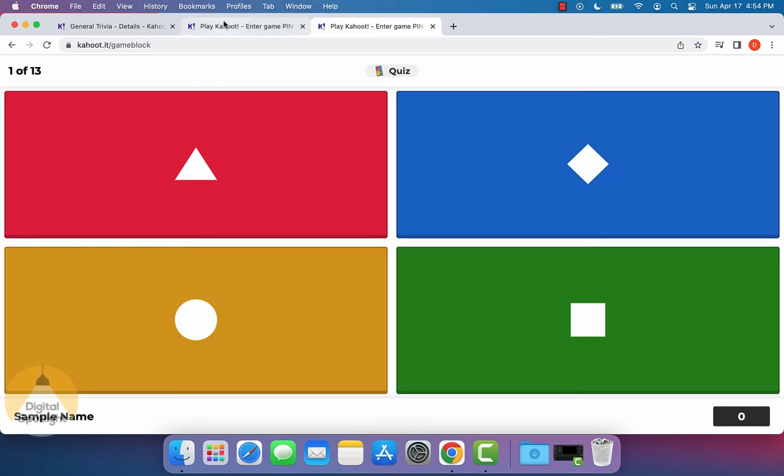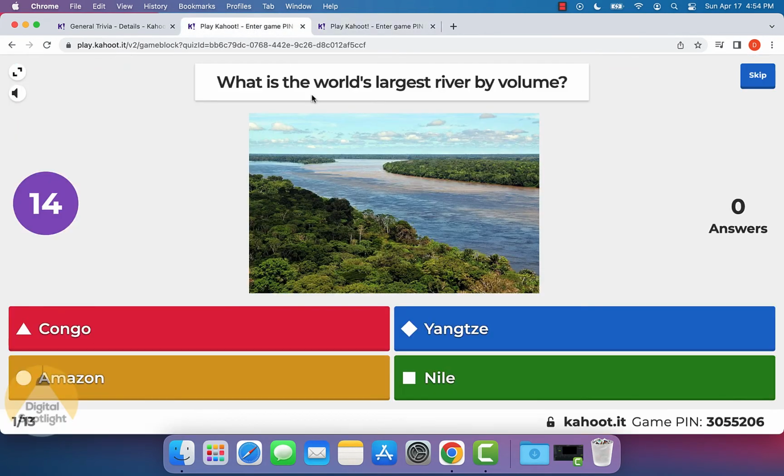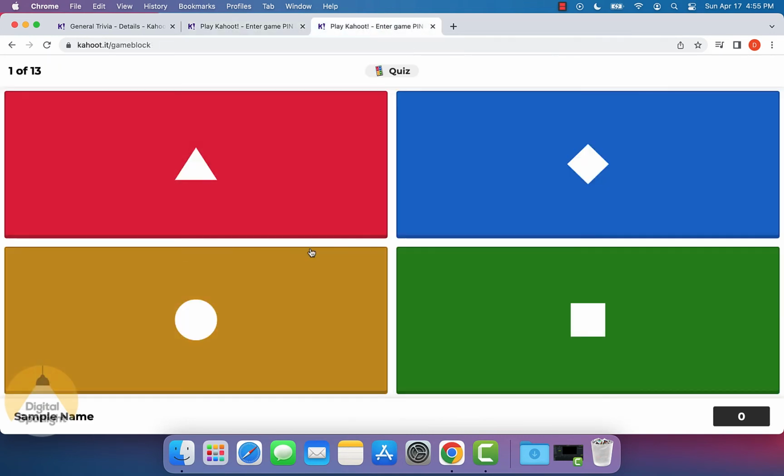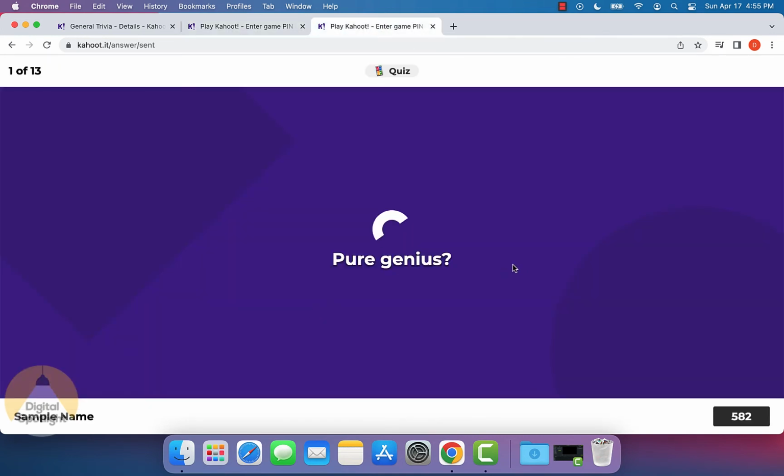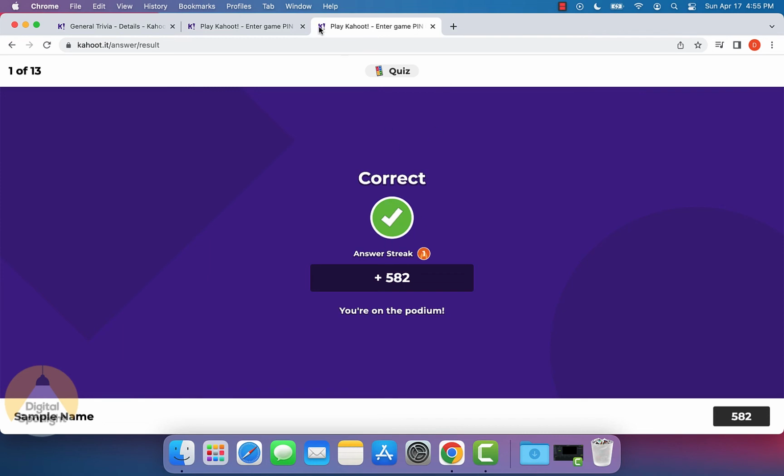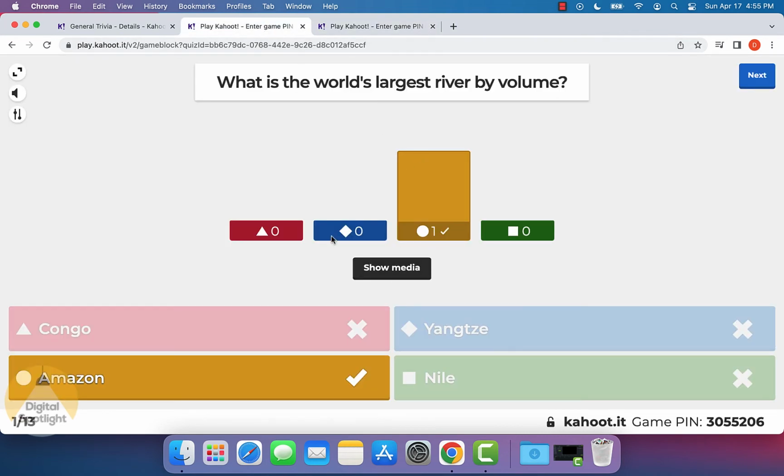And so now we only see as a player the options, but if we go on the original screen, we can see the question. So what is the world's largest river by volume? What we want to do is we know it's the Amazon River, so that's the yellow circle. So as a player, we're just going to click the yellow circle. And as you can see, that answer was correct, and it'll show on the person who's running the game that this was the answer that was correct, and it'll show how many people got each answer.